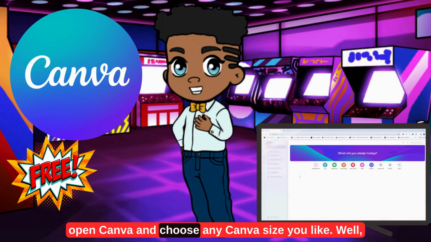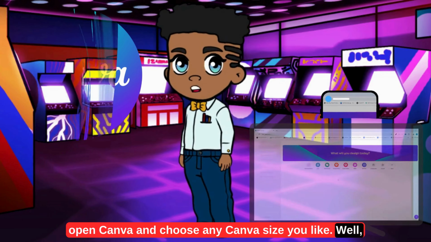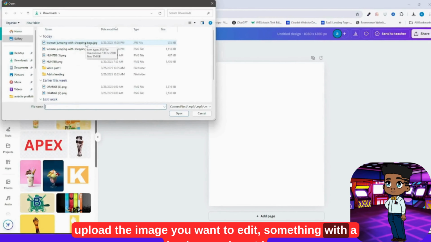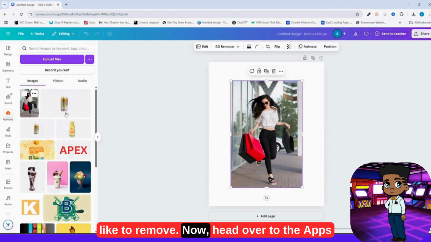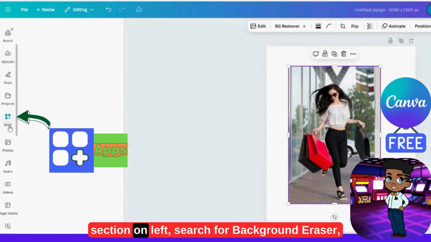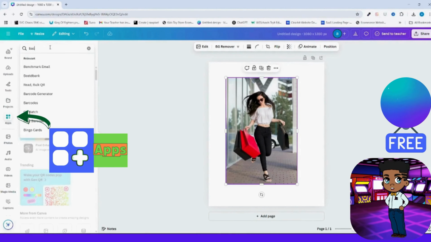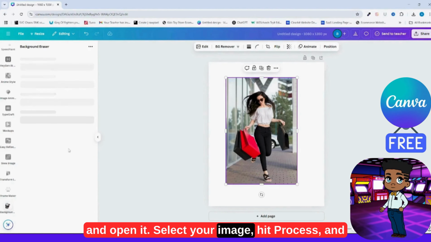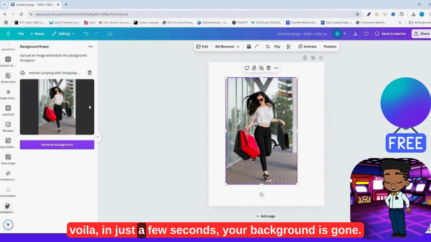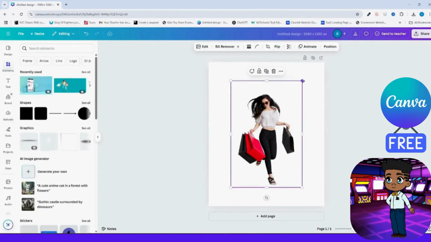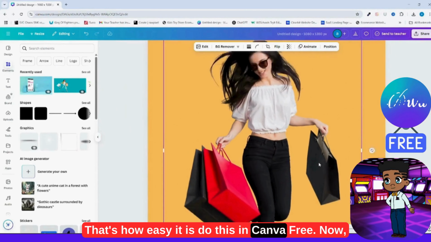First, open Canva and choose any canvas size you like. Upload the image you want to edit, something with a background you'd like to remove. Now, head over to the Apps section on the left, search for Background Eraser, and open it. Select your image, hit Process, and voila, in just a few seconds, your background is gone. That's how easy it is to do this in Canva Free.